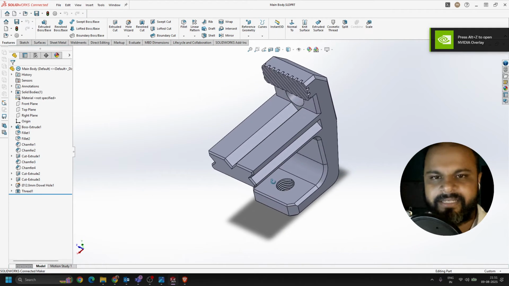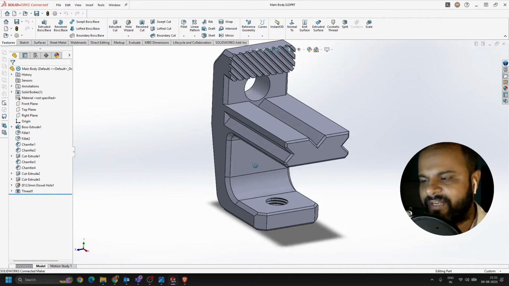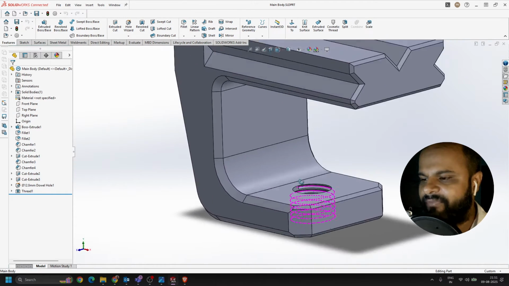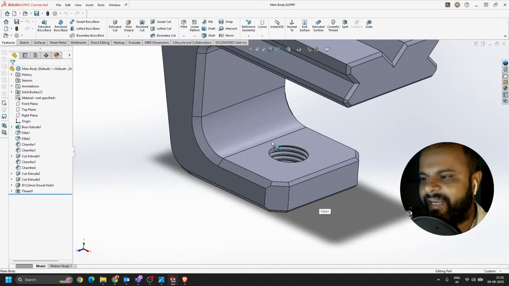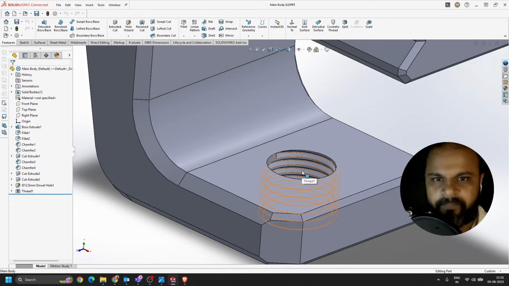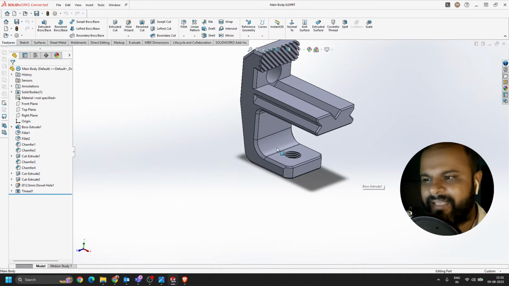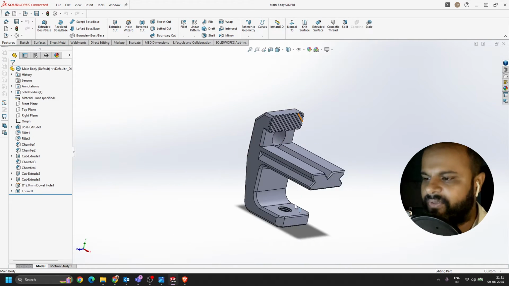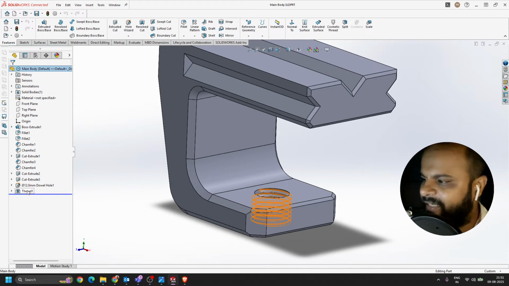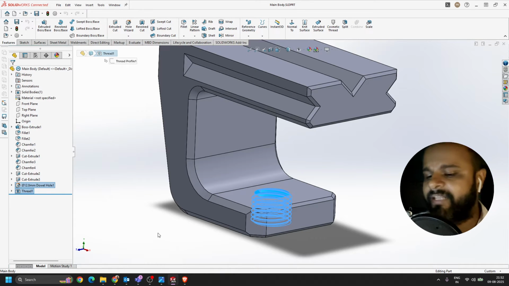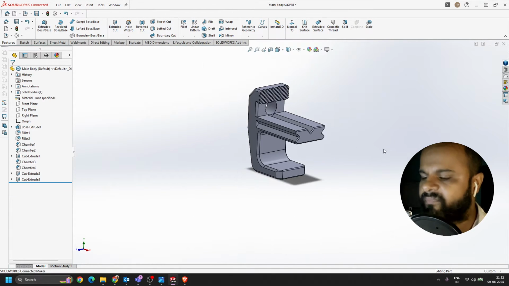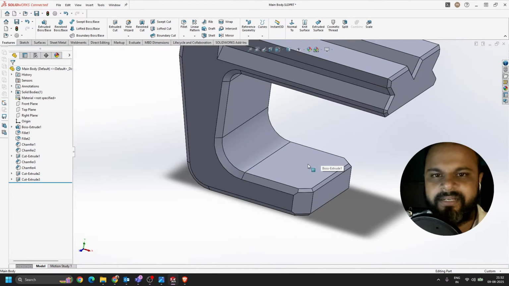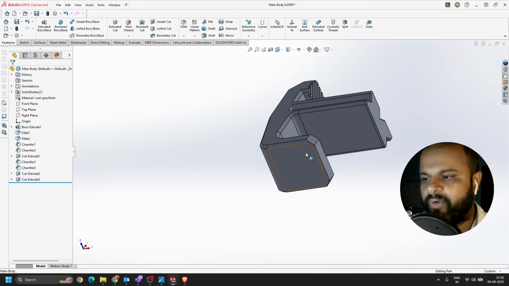So this is the part that we finished in our last session. In the last session, the only thing that we have not applied, I think, is the thread that you can see at the bottom. I don't think we applied this thread in the last session, but the rest of the parts we completely finished. So let me start with the thread. First, I will delete these two features so we can start making the thread. Now you can see we just deleted them, and now let's start making the thread on the bottom face first.